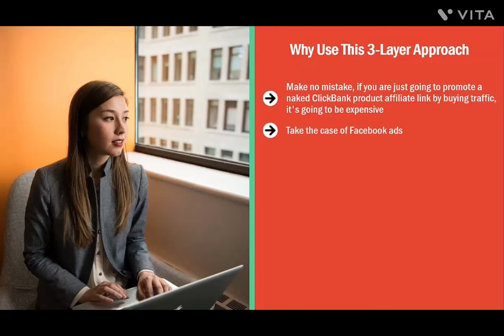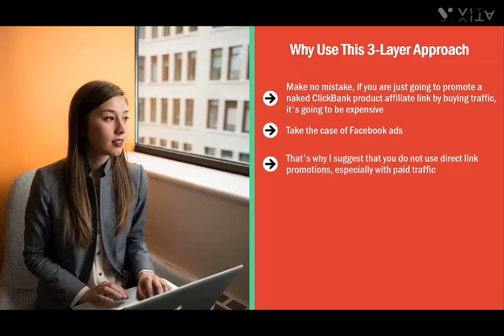Take the case of Facebook ads. I've seen people promote ClickBank products directly on Facebook ads. You can tell from the low engagement and other indicators that they're not doing well. This should come as no surprise. You haven't fully qualified your traffic. That's why I suggest that you do not use direct link promotions, especially with paid traffic.